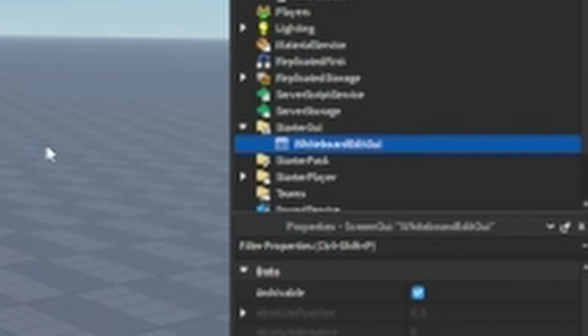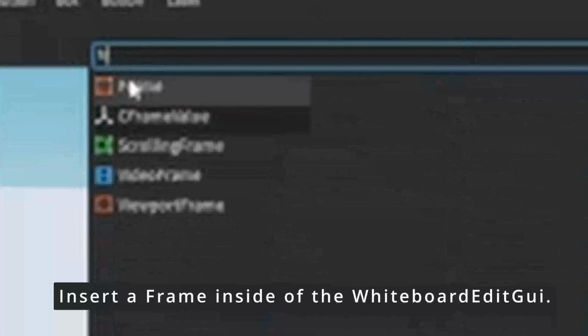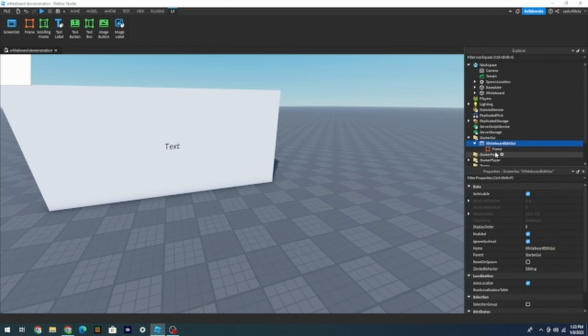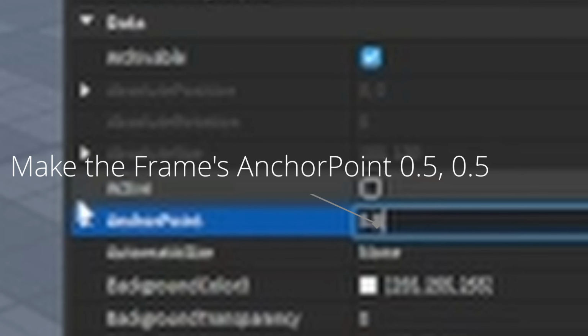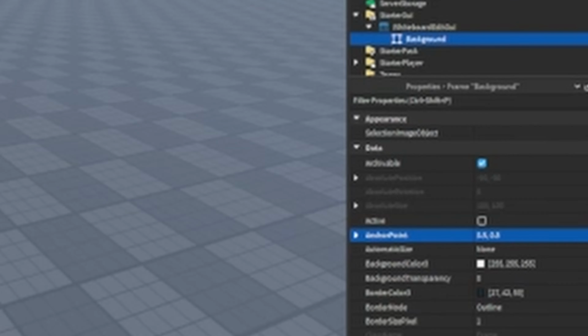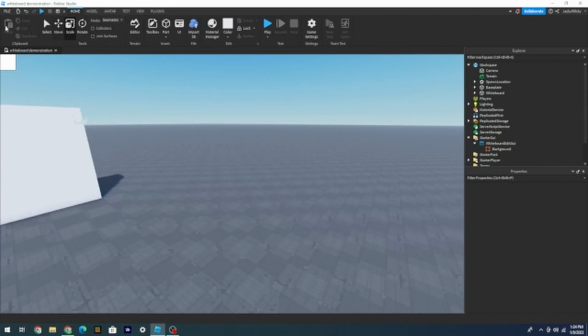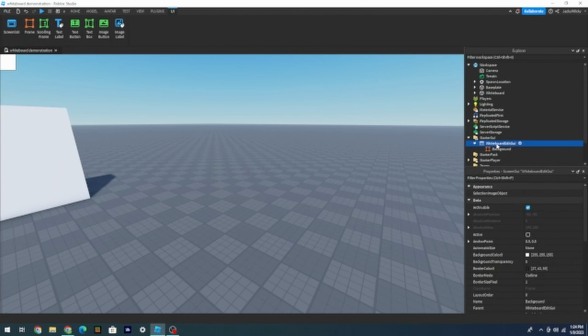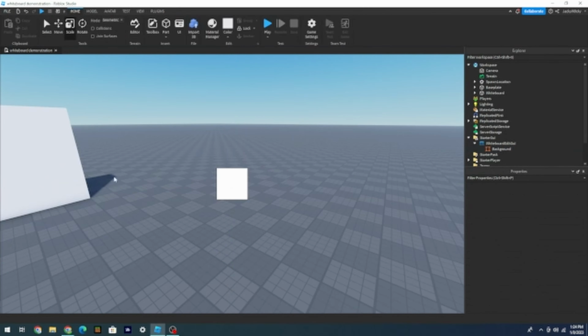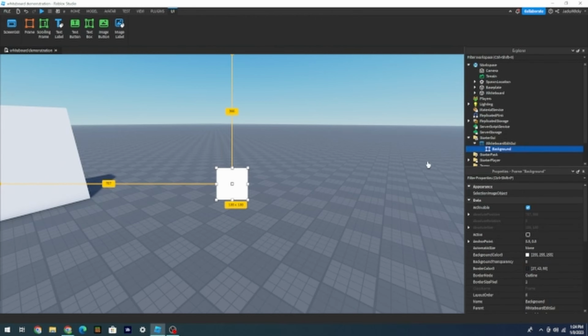Alright, so once you guys have done that, we are going to insert a frame inside of the Whiteboard Edit GUI, and we're going to rename this frame to background. Alright, so once you guys have done that, we are going to click on background, and we are going to make the anchor point 0.5, 0.5. And once you guys have done that, you can see that the frame kind of scooted up a little bit on your screen. How you can drag that back into the middle of your screen is you select the background inside of the GUI and drag it to the middle of the screen, just like that.